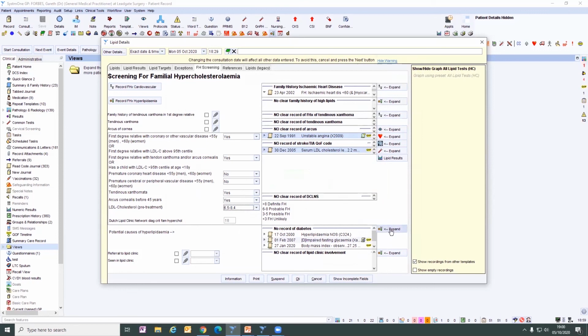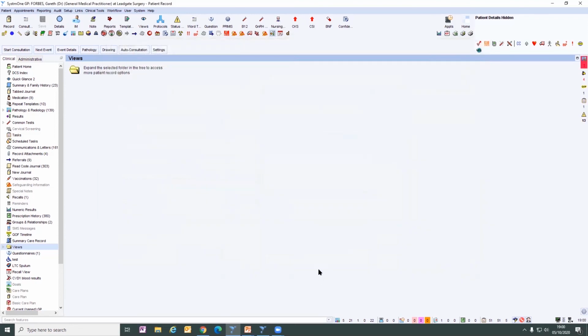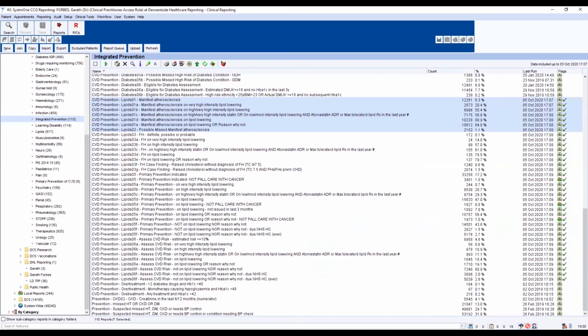We've also got the option here to look at potential secondary causes of dyslipidemia, like alcohol consumption and weight and diabetes and so on. So I'm just going to move to another patient.